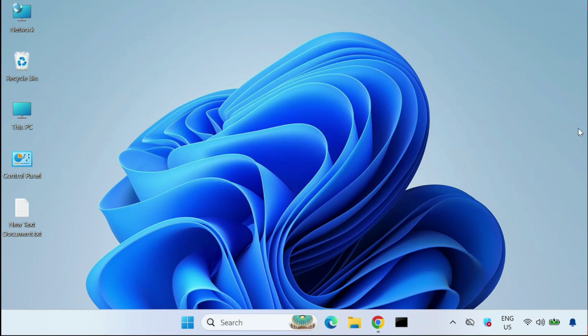MediaTek Bluetooth not working and suddenly disappearing, meaning disconnecting. It's removed from the taskbar. So how to fix it?